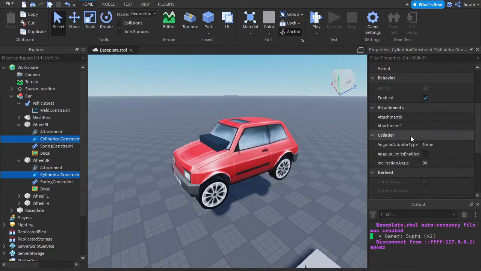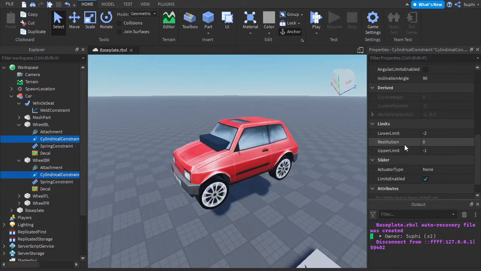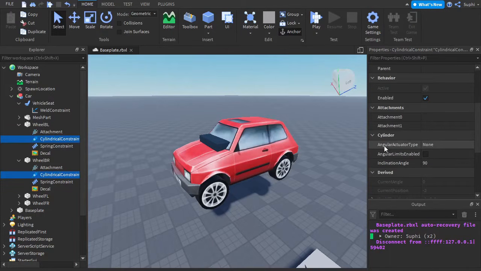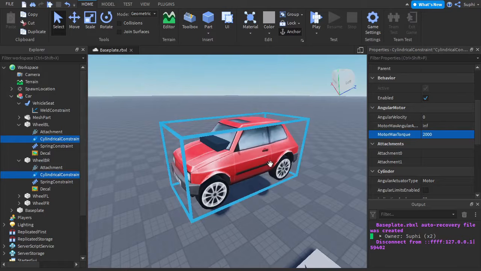I'm going to select the cylindrical constraints. I'm going to scroll down to angular actuator type, and I'm going to set this at motor. And now I'm going to change the max torque to 2000, and this is going to act like a handbrake to prevent the car from rolling around when no one's driving.